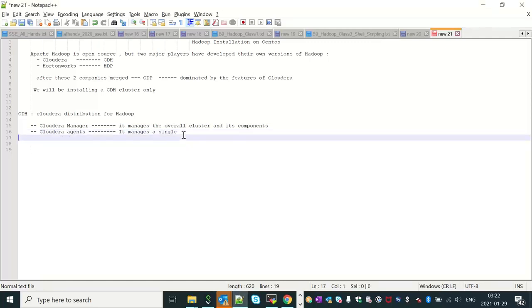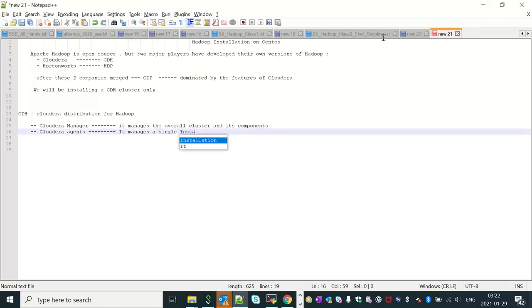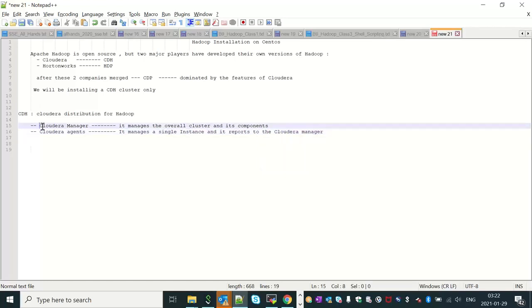Okay. So Cloudera Agents manage a single instance and report to the Cloudera Manager, because ultimately this is the master. Cloudera Manager is the master of the Cloudera distribution, and this is the one who will be managing everything at the cluster end. Okay. So we will be starting by installing this guy, Cloudera Manager.